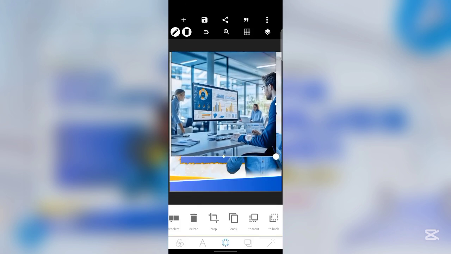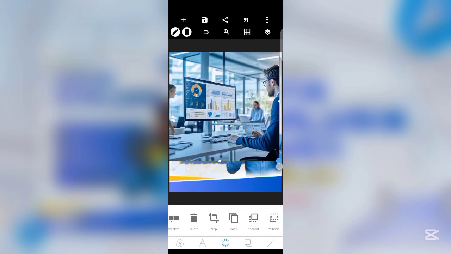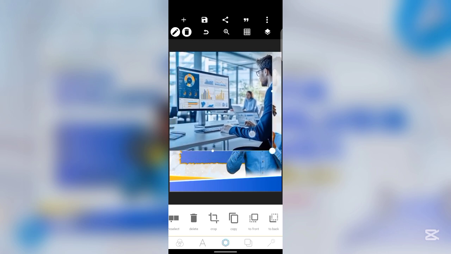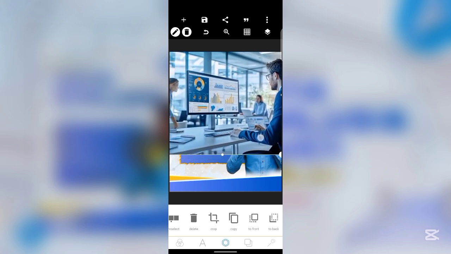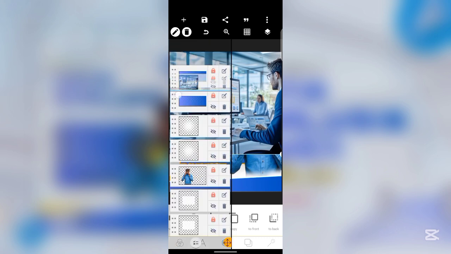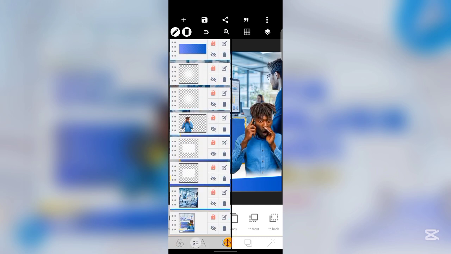So first of all, I'll scale the image to size. Now this is a man carrying out data analysis. So I'll just scale it to size and I'll lock it, take it behind everything. You know your background has to be behind. Now the next thing is to create a fading gradient.